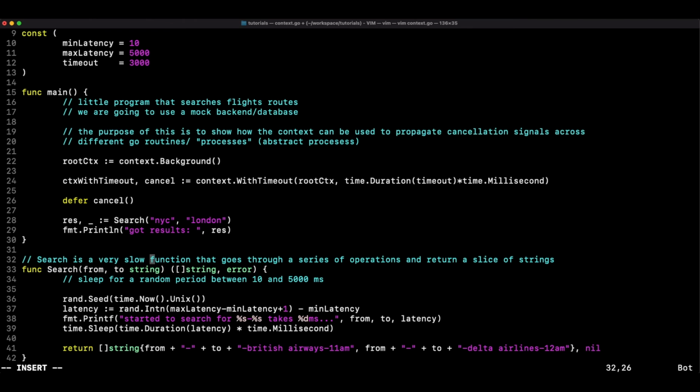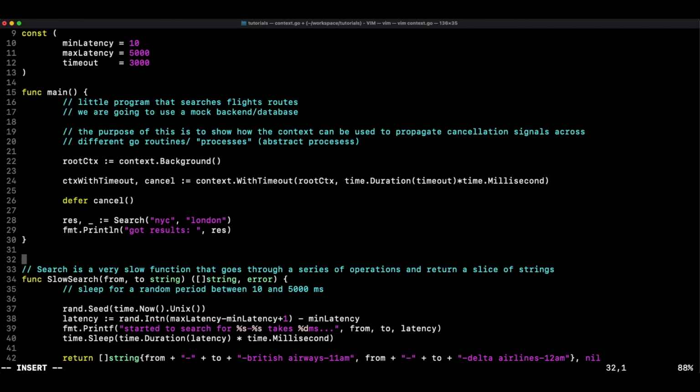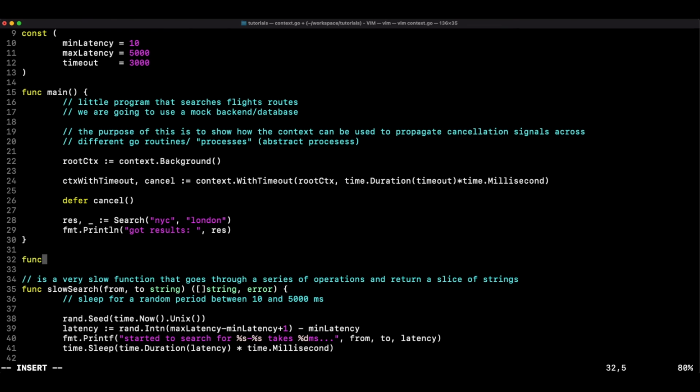And how do we do that? Well, let's say that we encapsulate the function. So let's say this is a very slow function, slow search. Let's say this is a DB lookup, an API call, or any other thing. It's something that is very slow, and you want to control the timeout over that. Okay, and this is an implementation detail we have here.